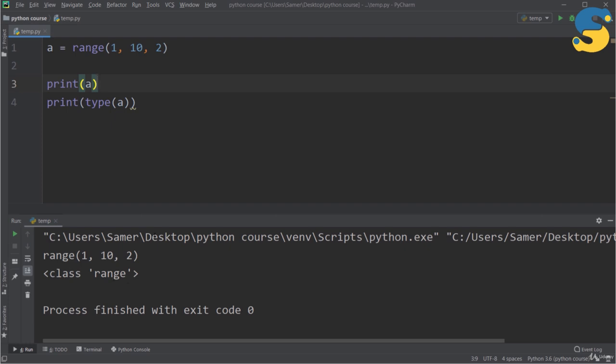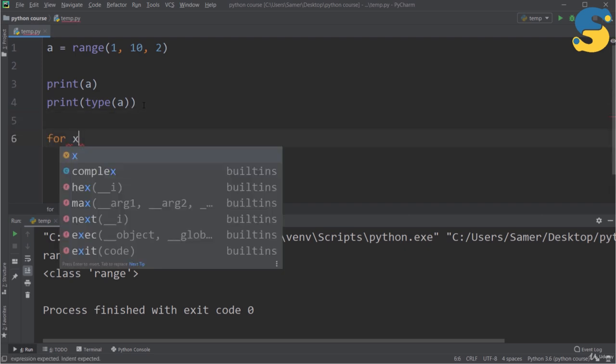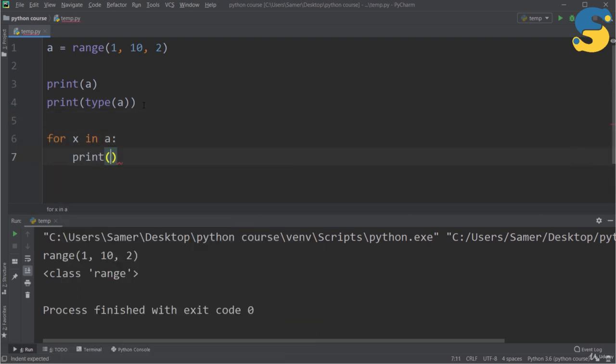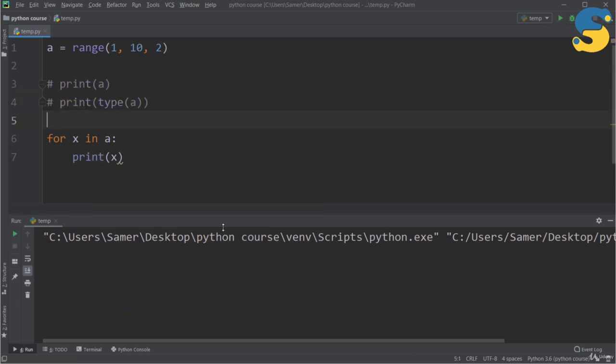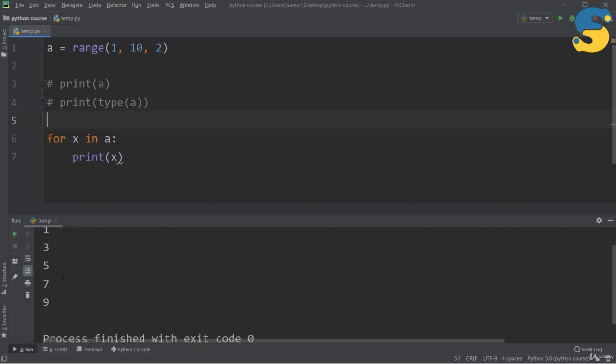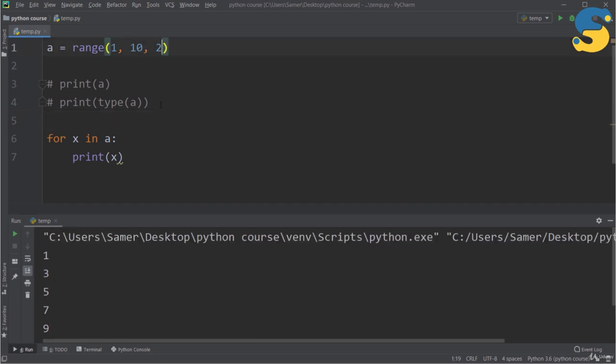Now in order to extract the items, you have to use for loop. So I will say for x in a, print x, and I will comment these two lines and run. As you see here, I get the numbers 1, 3, 5, 7, 9. So from 1 to 10, and 10 is not included, with a step of 2. Now, if I remove this argument, which is 2, and run, I will get the numbers 1, 2, 3, 4, etc. And in this case, the step by default is 1.